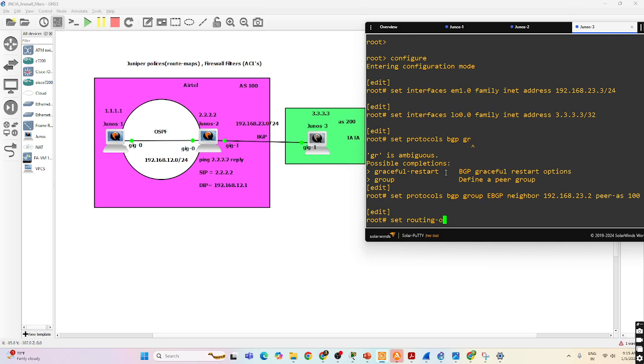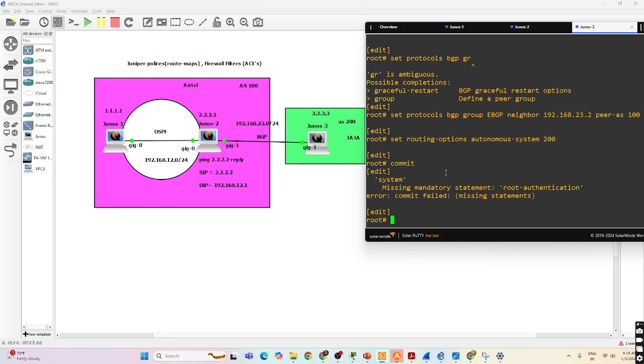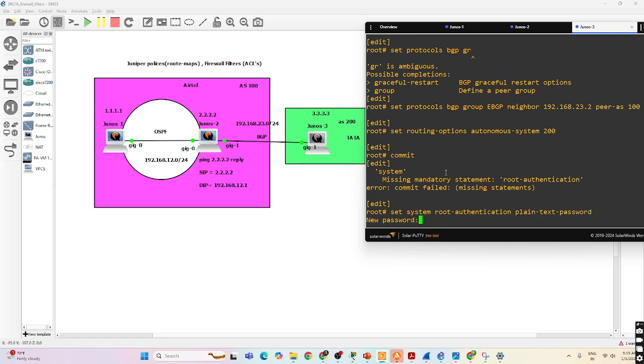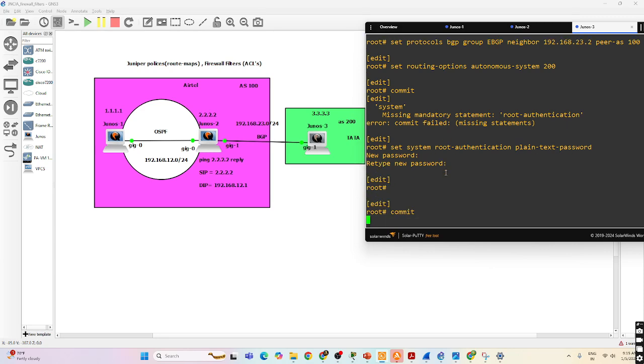Before commit, you need to configure the autonomous system number. What is the autonomous system here? 200. Okay. Root authentication is missing. Okay. System root authentication. Okay. Commit. Now the lab setup is done.